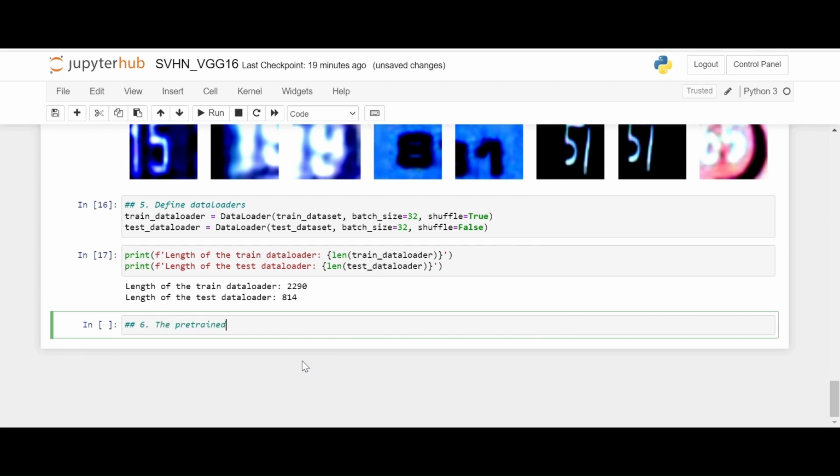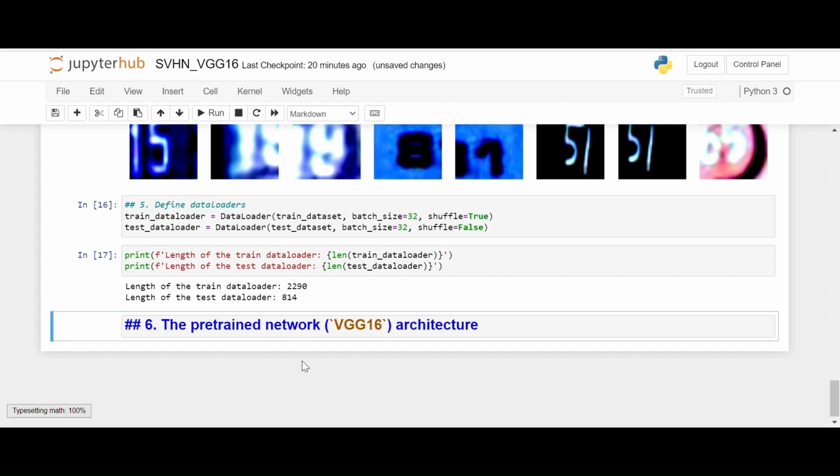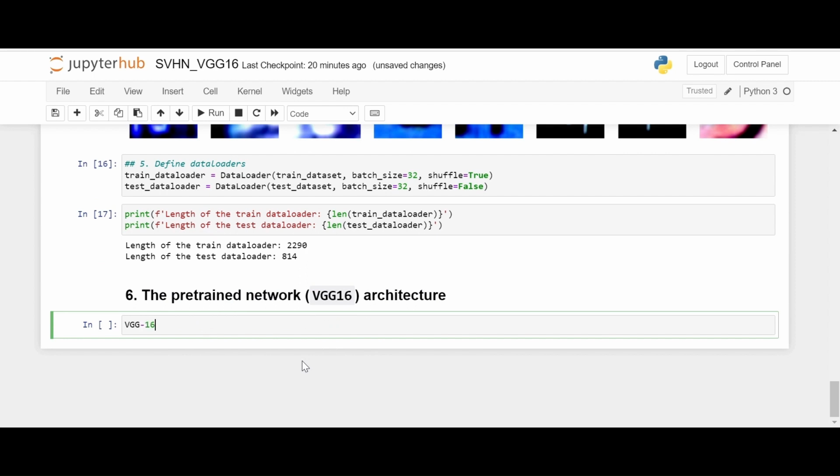The pre-trained network, we will use VGG16. There are a few variants of this VGG architecture. You want to use the 16. So VGG16 models.vgg. So there are 11, 13, 16, 19. So let's use 16 for this video. Pre-trained true.